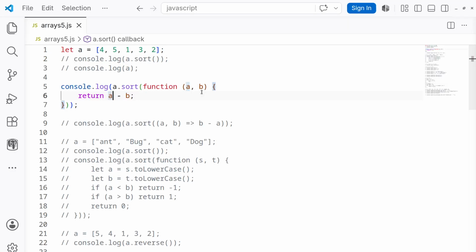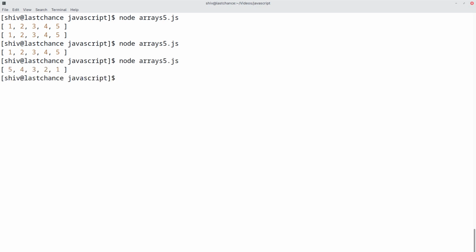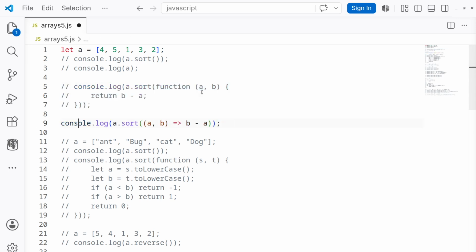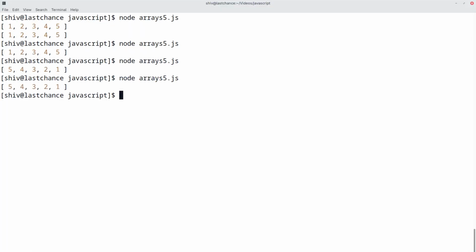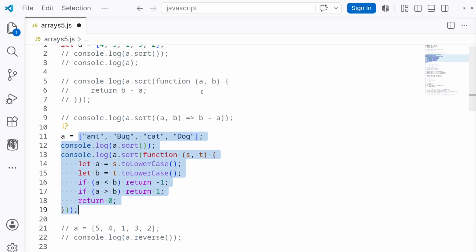Now if you want to reverse the sorting of the array, we just need to change this function to B minus A, and we have the reverse of the array. Which I have written here. So you can have an arrow function like this to sort the array in reverse. There we go.